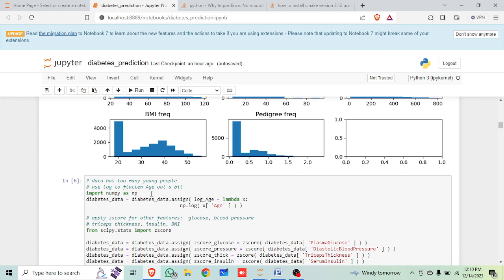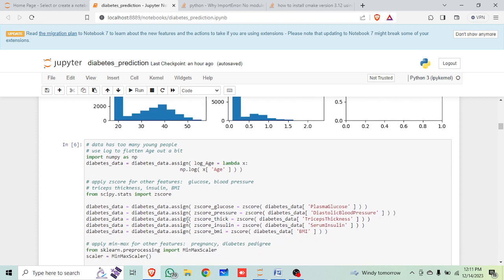Now import numpy as np. So diabetes_data, here I am assigning diabetes_data.assign. So log of age, that is lambda x, np.log x. So these things you put there. Now from scipy.stats import zscore, here we are applying the z score for other features like the glucose, blood pressures, and triceps thickness, insulin, BMI, all the things.